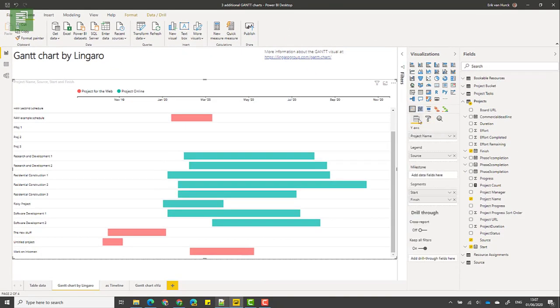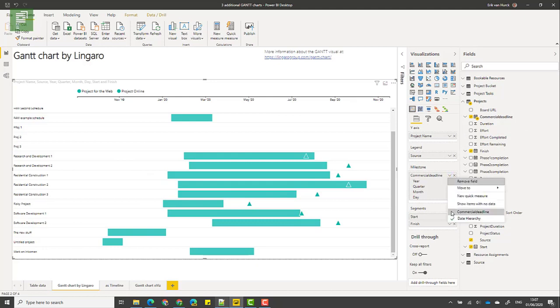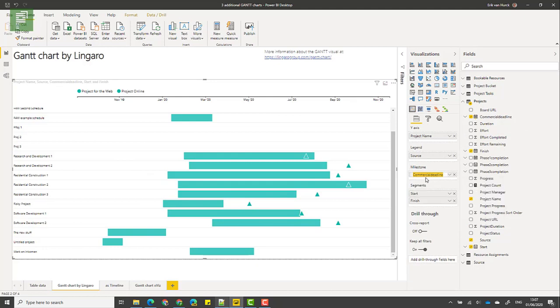Now one thing extra that the Lingaro Gantt chart has compared to the previous ones is that it has the option to add a milestone into the visual. And we're going to do that right away, where the commercial deadline is a nice little visual that we want to have specifically here.